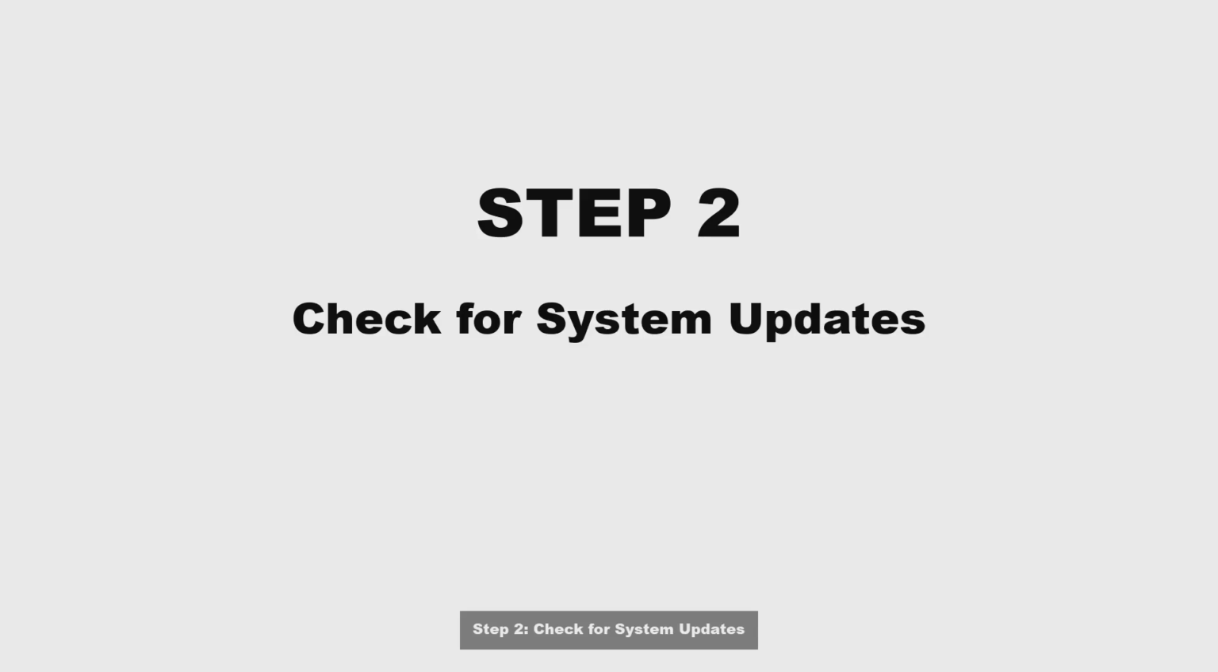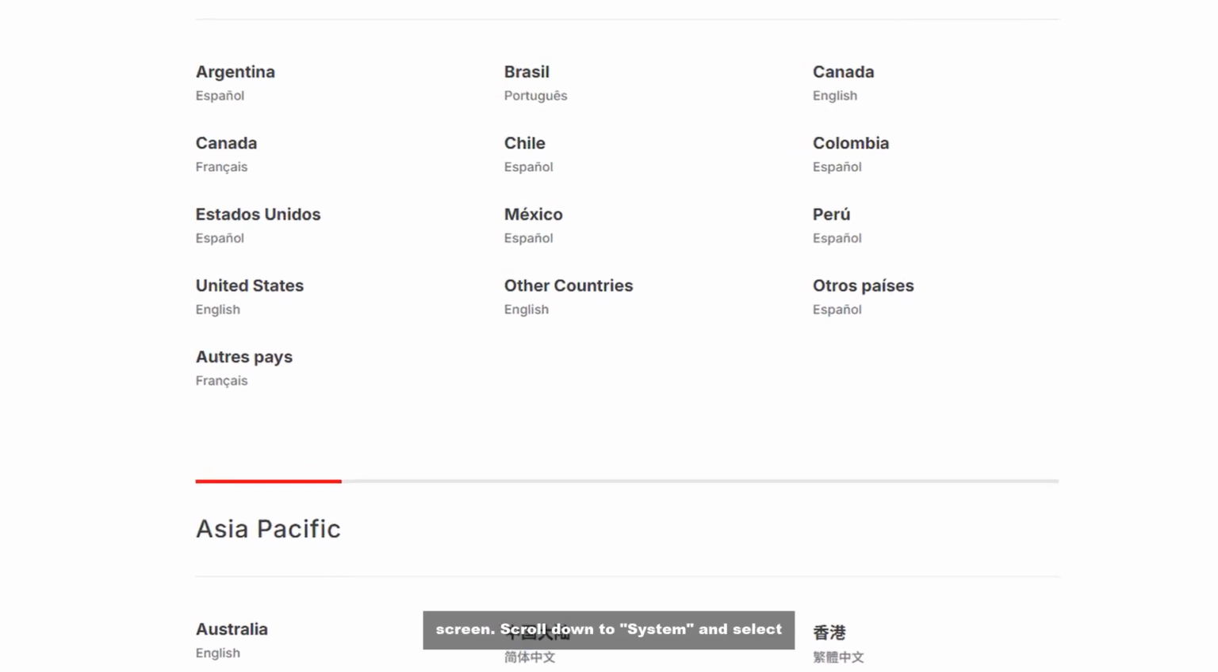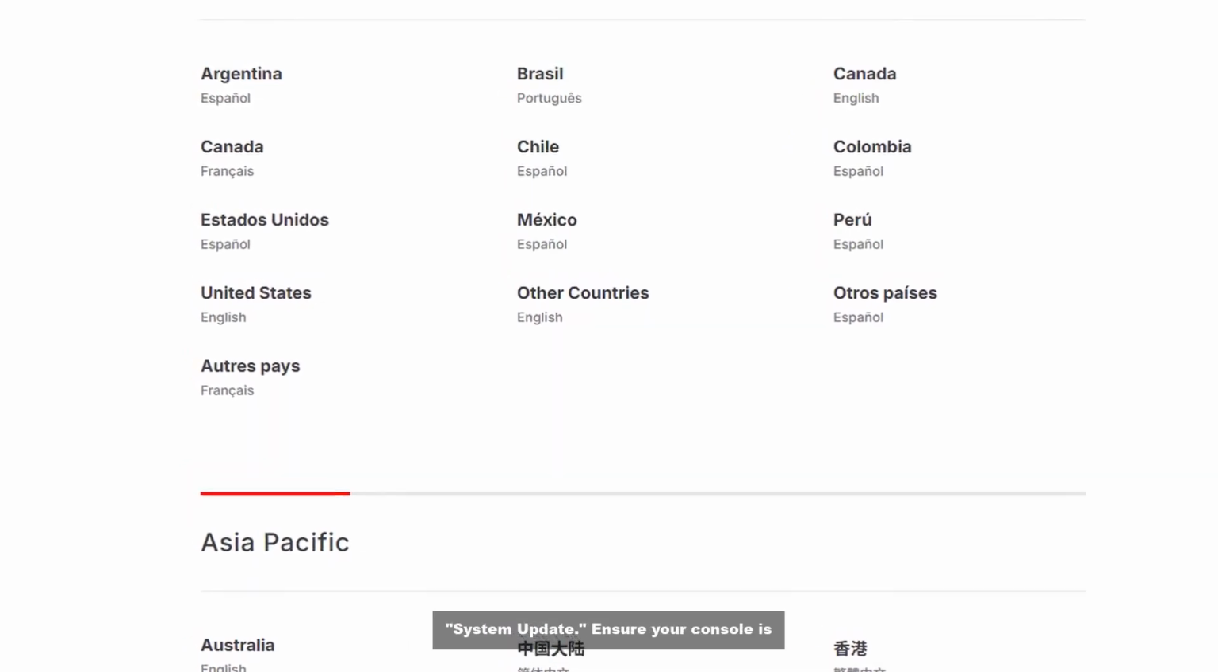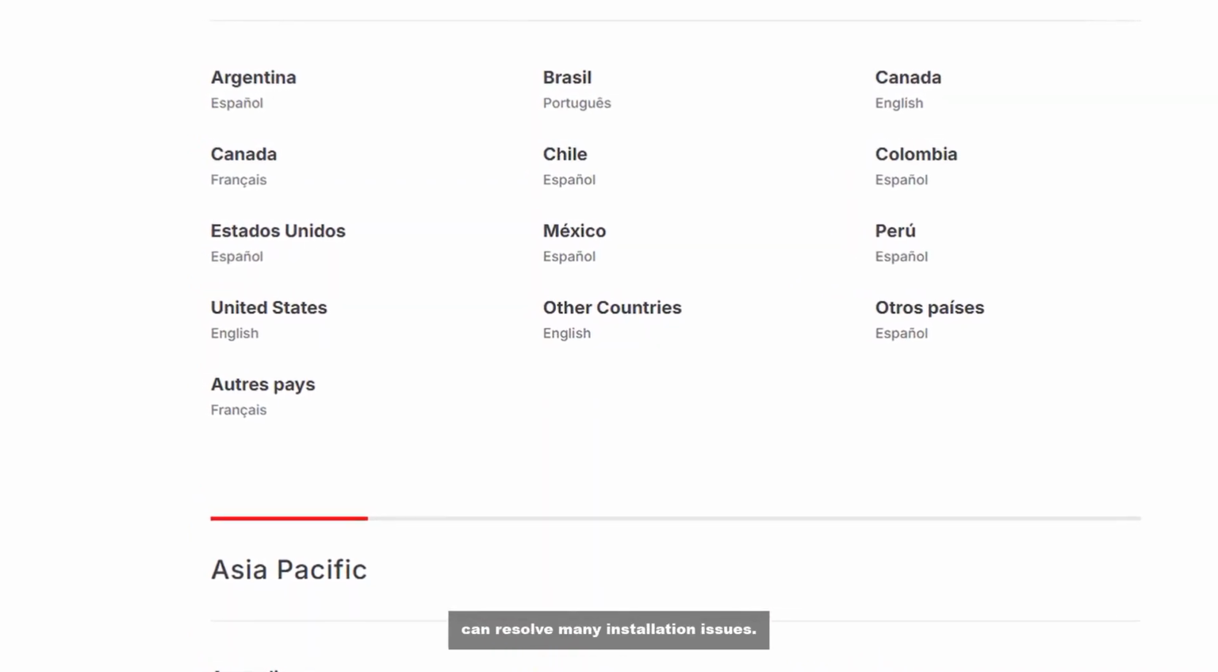Step 2. Check for system updates. Navigate to the system settings from the home screen. Scroll down to System and select System Update. Ensure your console is updated to the latest firmware, as updates can resolve many installation issues.